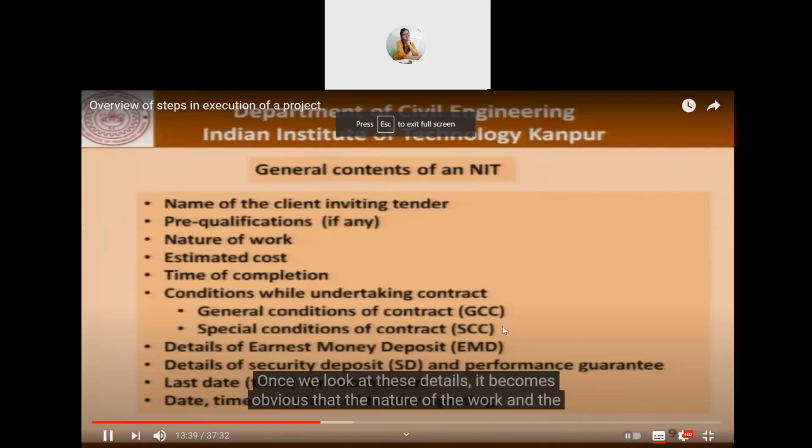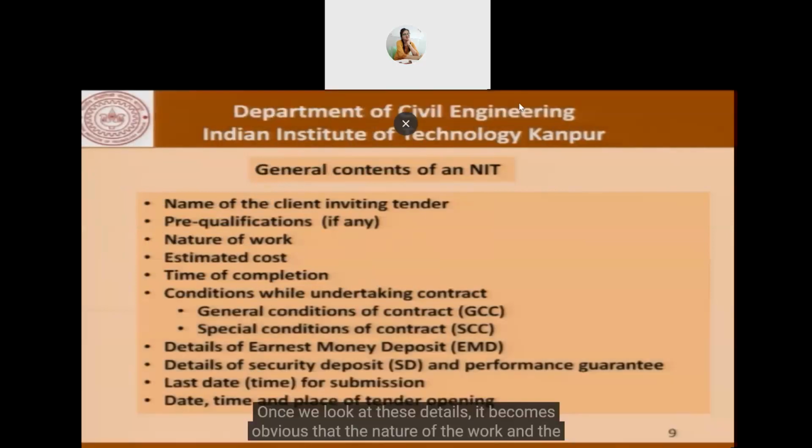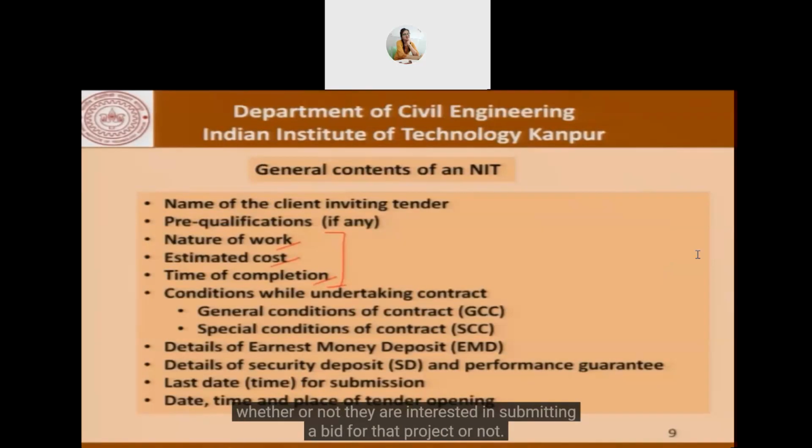It becomes obvious that the nature of the work, the estimated cost, and the time of completion are important details for a bidder to decide whether or not they are interested in submitting a bid for that project. For example, certain large contractors may not be very interested in very small jobs. Maybe the other way around, very small contractors who have not handled a large project before would not like to bid for a certain job. So the nature of the job, the estimated cost and the time of completion give an idea to the bidder whether or not they should bid for a job.